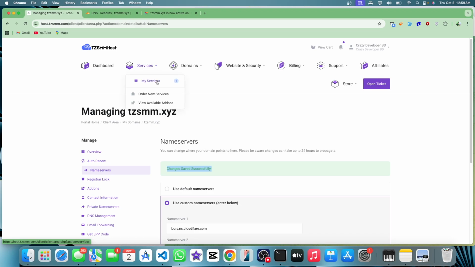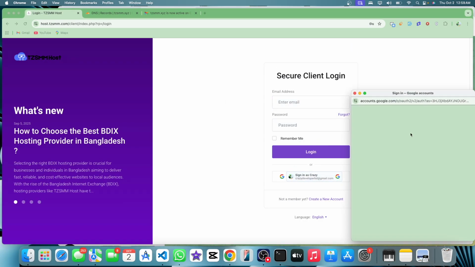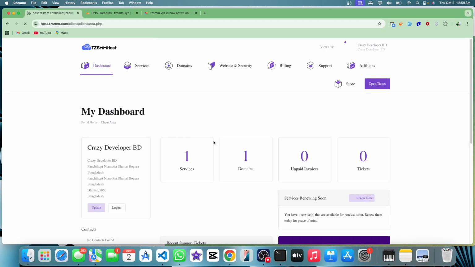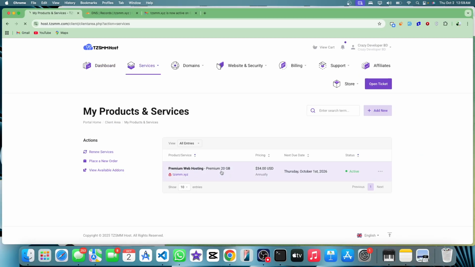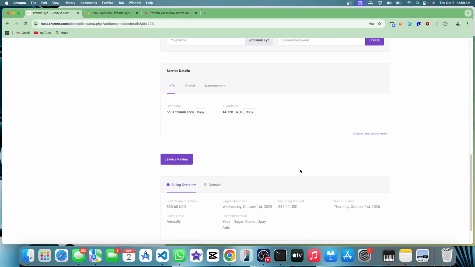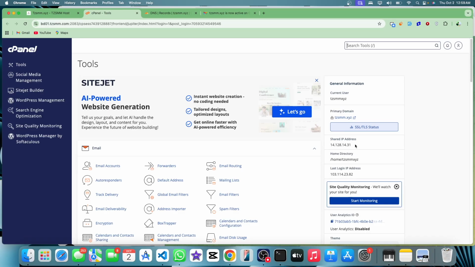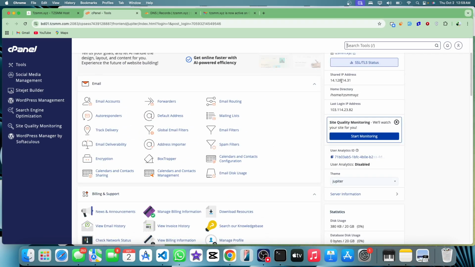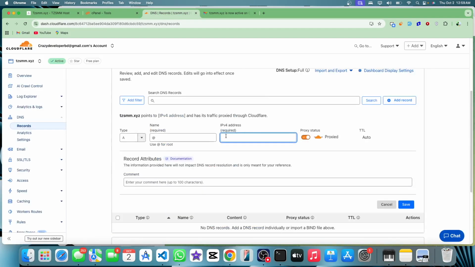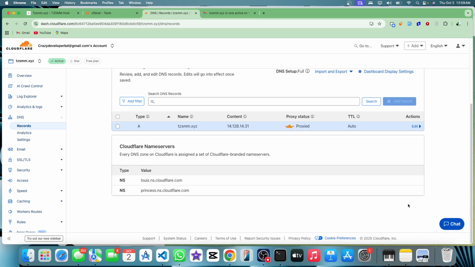So if we visit our services, my services, our account has been logged out. Here if we visit our services and our hosting, we can see that this is our host name and this is our IP. We can simply copy from here. And if you only have your cPanel, you have to open your cPanel, and there you will find an option shared IP address. Here you can see your IP address. You have to copy this, then paste here. After pasting, you have to click on save.